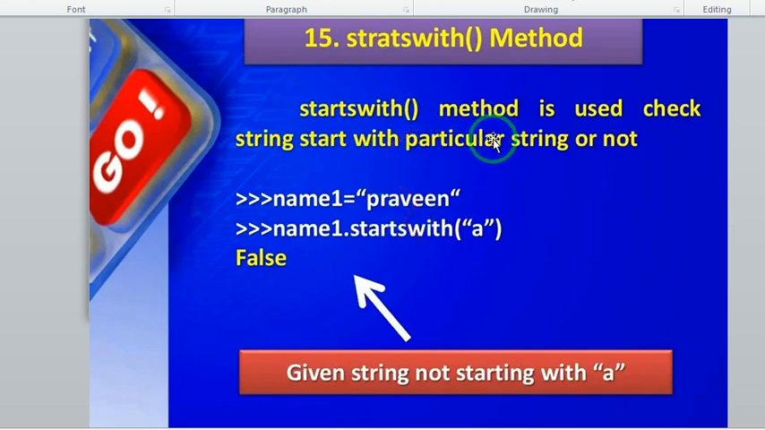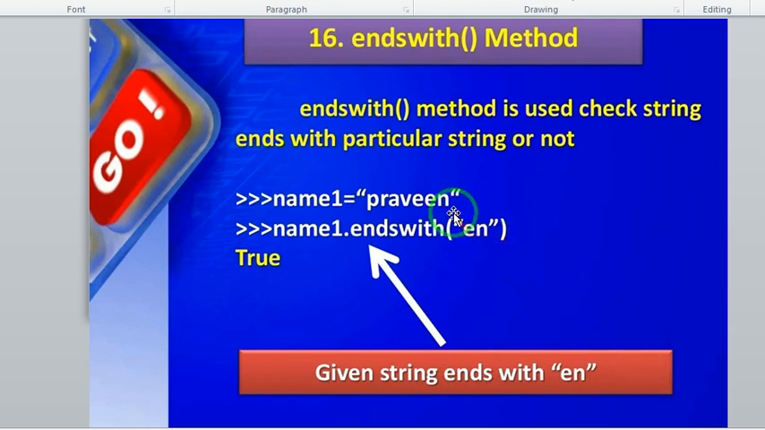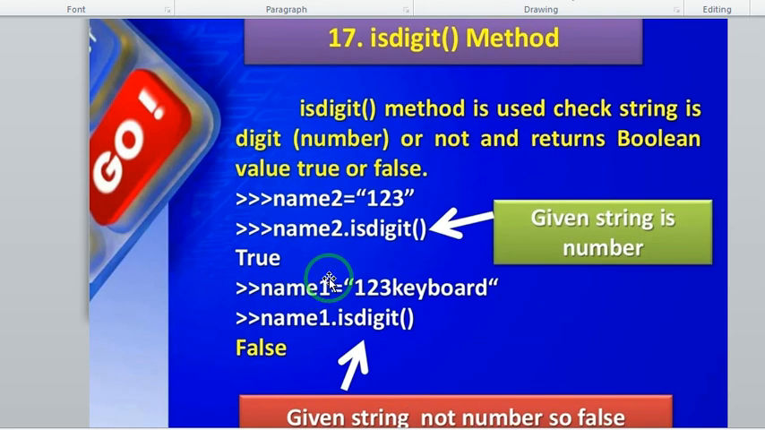Starts with is another one which checks if the string starts with a particular string or not. So if we see it starts with P and it doesn't start with A, so it's false because it doesn't start with A. And ends with does the same thing. So it does end with EN, so it will print true, else it will print false.